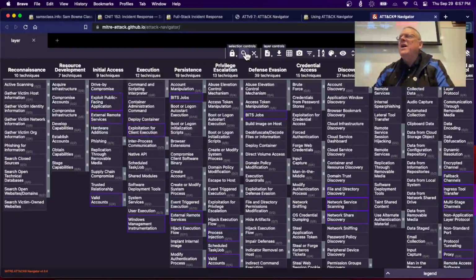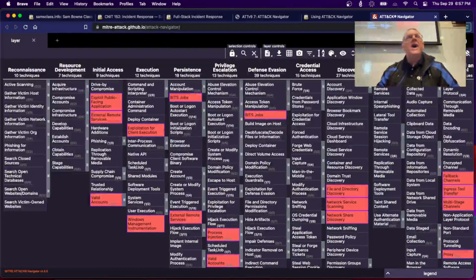So now I want to assign them a number. So I find the paint and go one more to the right. This is the scoring. So I give it a score of 1. And now they turn red, so I can easily see them. And I can click scoring again to make that go away. So now this is what APT41 does.